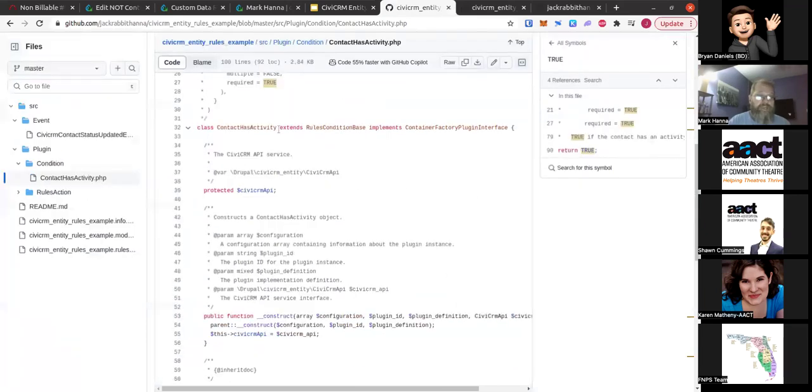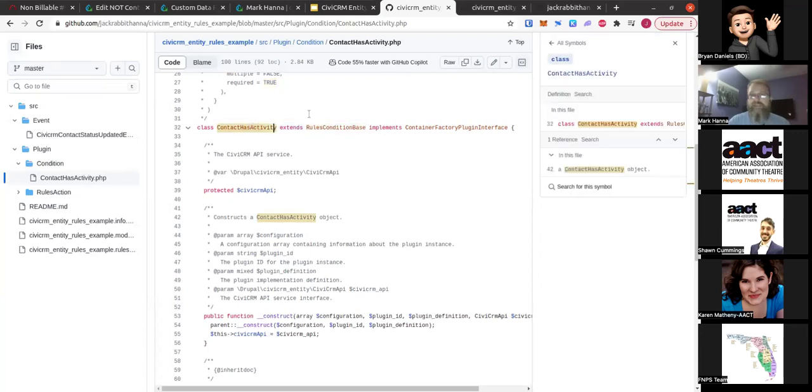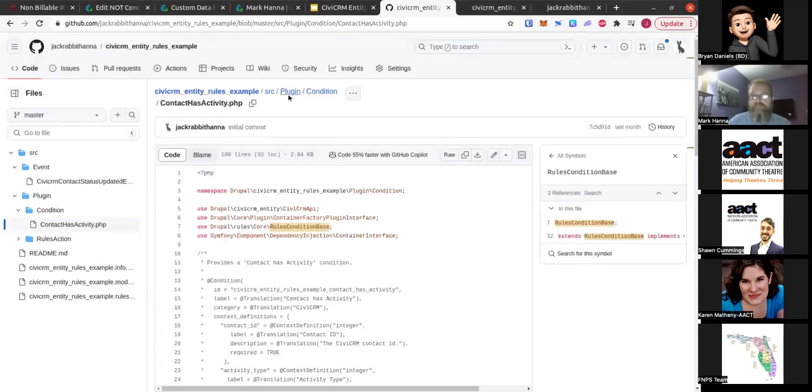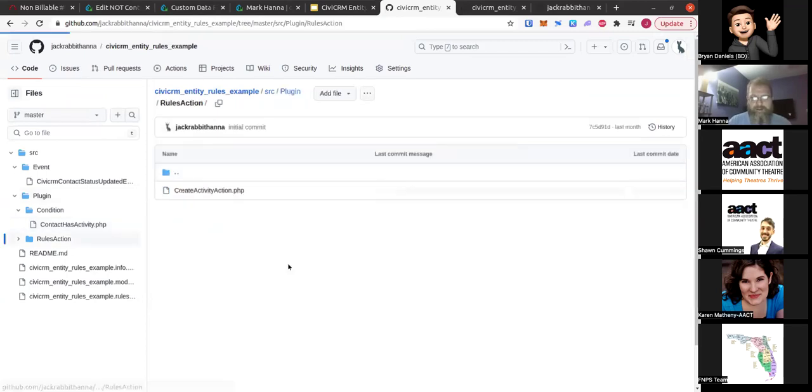Okay, I'm going to go back to here. So we're extending this rules condition base. So what type of object it is, this is what receives that information. The name of the object extends this type of object, this is a rule condition base. And now we're going to look at our action. It's very similar, naming, all the stuff is the same.